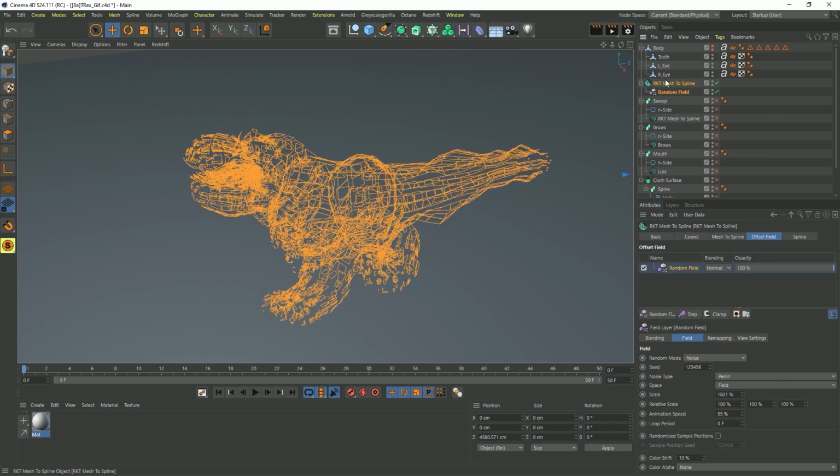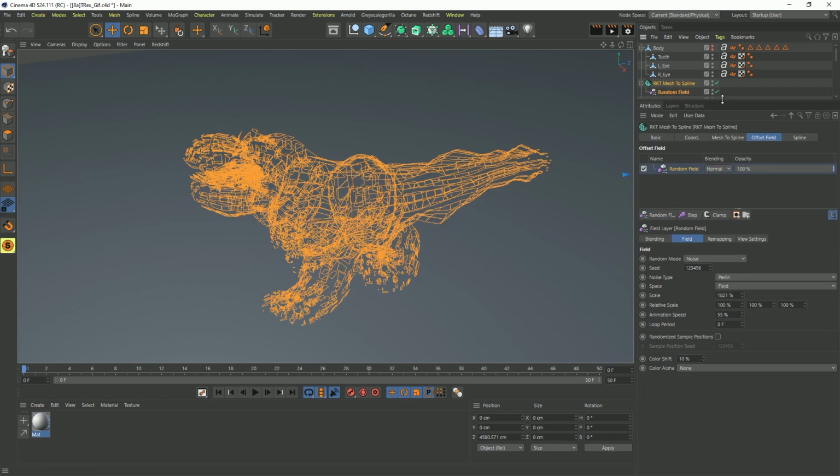I would love to implement it in more places. Unfortunately, there's a limitation in the code inside of the SDK from Cinema, from Maxon, that it only wants you to ever have one field at a time. You'll notice that all the Cinema 4D objects, there's only ever one field.